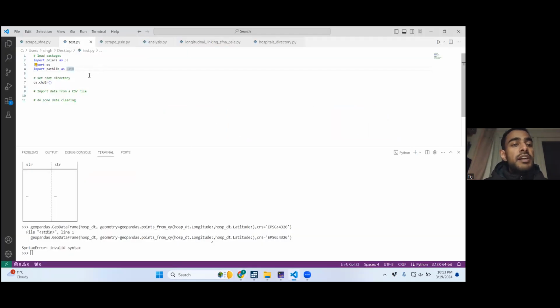So here we are in Visual Studio Code, and I've already fired up my Python terminal at the bottom of the screen. Let's first load the packages that we need. So we are going to load the Polars package, which we will use for data cleaning. Then the OS package is for navigating to the particular directory, and then the pathlib package allows us to sort of call different files within a directory.